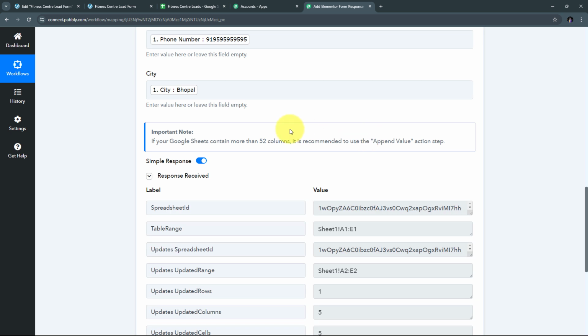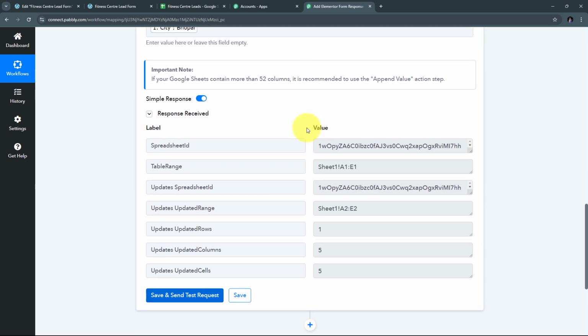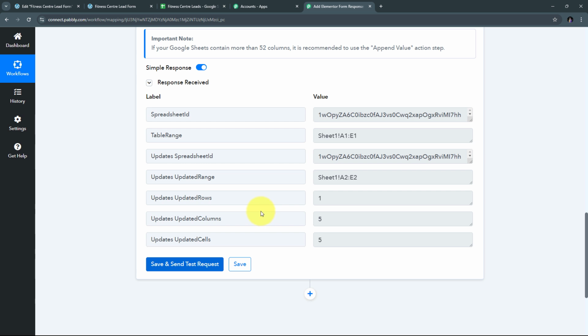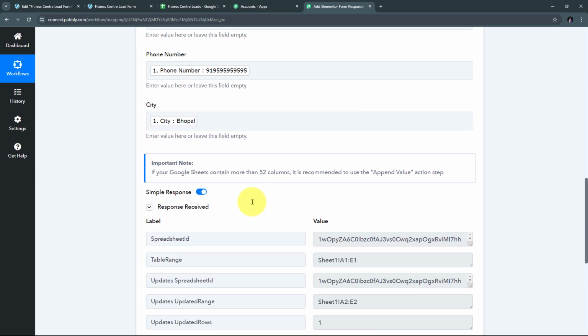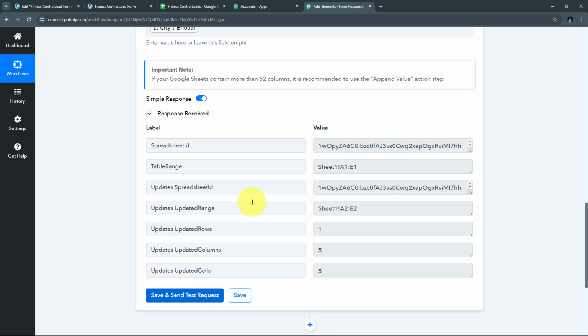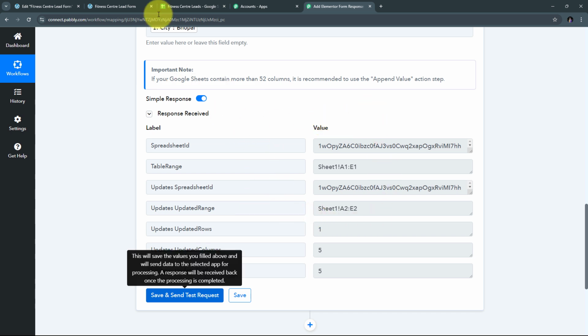And here we can see I have received this response. So this is a positive response, and this means that automatically I have added all the detail of my form submission in my Google Sheet. Now to check whether I have added all these details or not, let me take you to my Google Sheet.